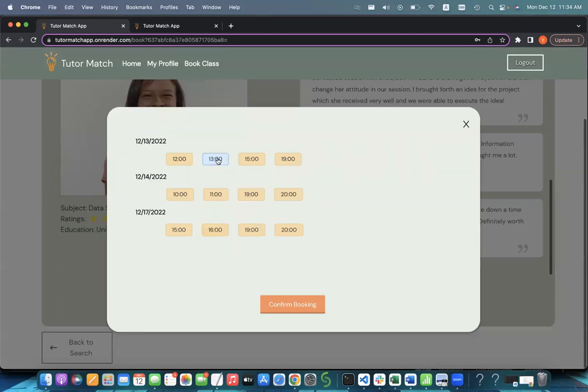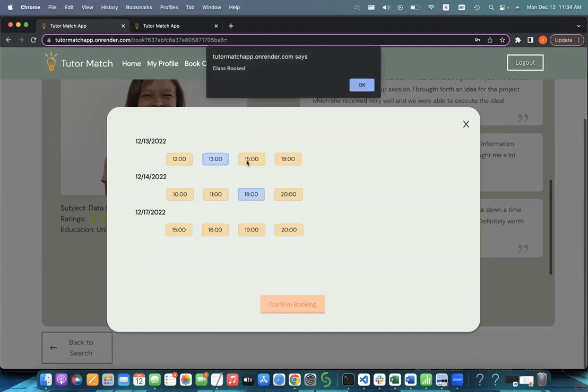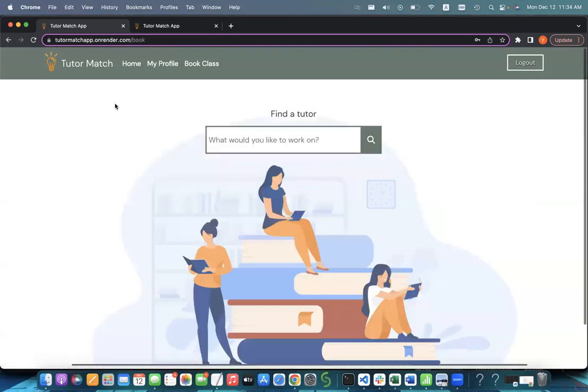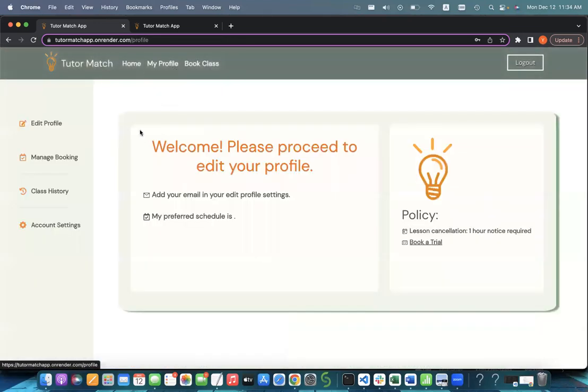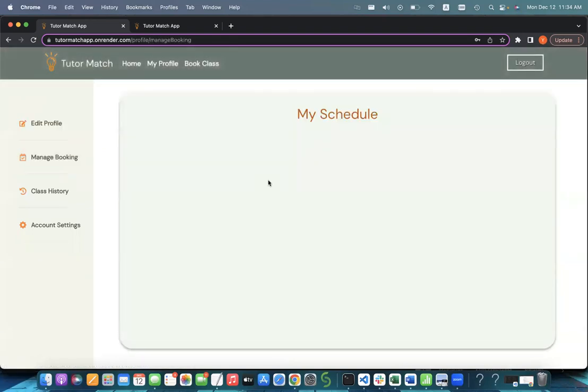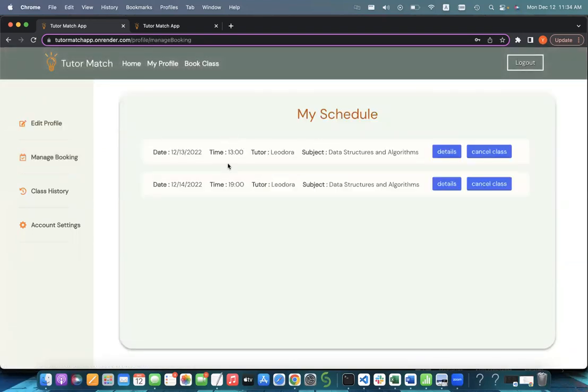And let's say I want to do a class at 1 and 7. We click confirm booking. It'll say the class is booked. And then we can either go back to search and look for a separate subject or go back to my profile. And now if we go to manage booking, we can see that we have a new schedule added. Well, I actually booked 2 classes with her, so 2 of them showed up.